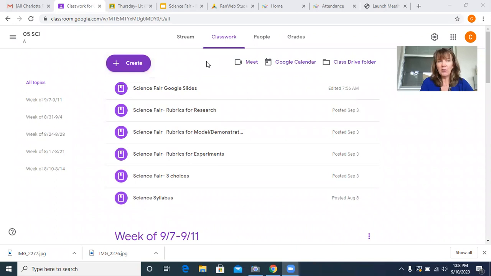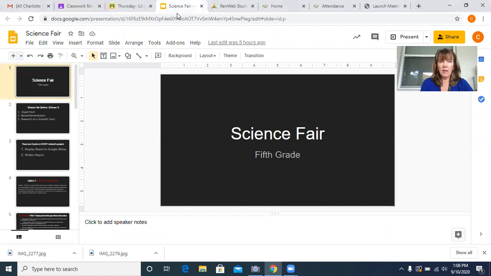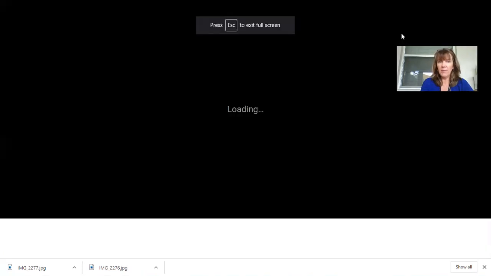If you go to your child's Google Classroom, under science, you will see at the top all of these that have been created, and the top one is Google Slides. That's what I'm going to go through with you briefly. Underneath it are rubrics. There are 3 sets of rubrics here. So once your child decides what they want to do for the project, you will just find the rubrics and look at how I'm going to grade it right here. But let's go through the Google Slide for science fair really briefly.